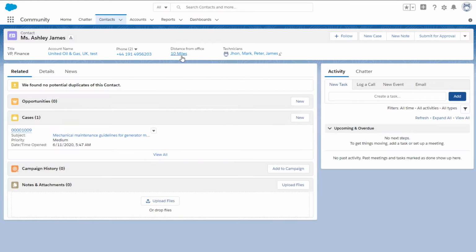Automatically calculate traveling distance or time between any records, and find best matching records based on custom criteria that may also include traveling distance and time.